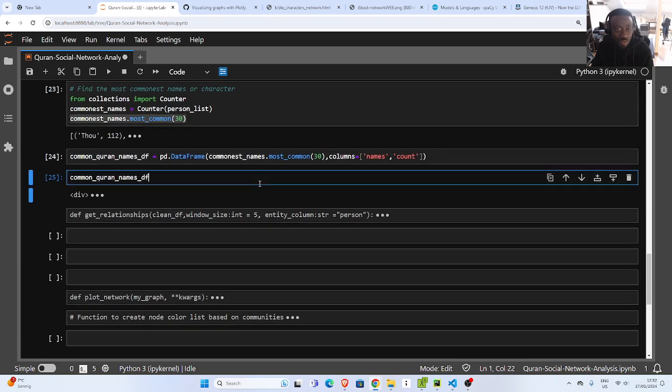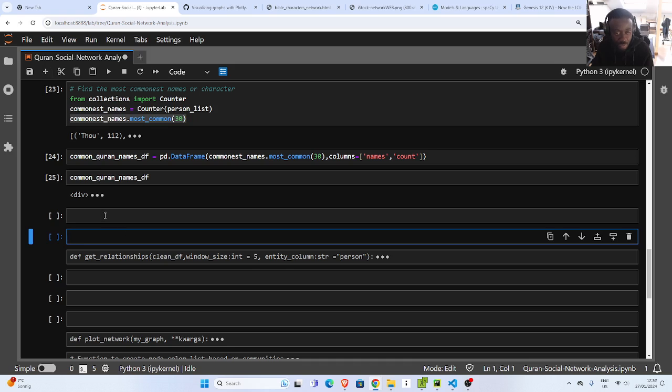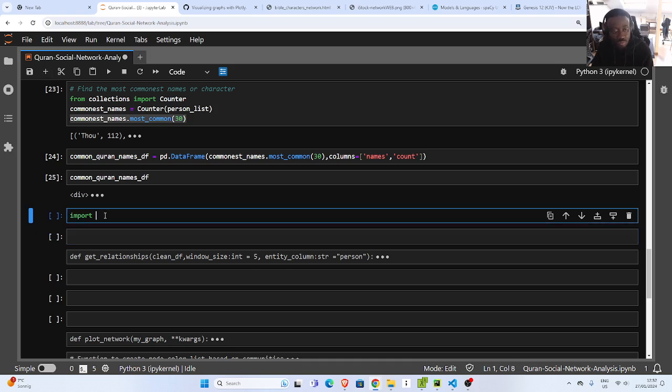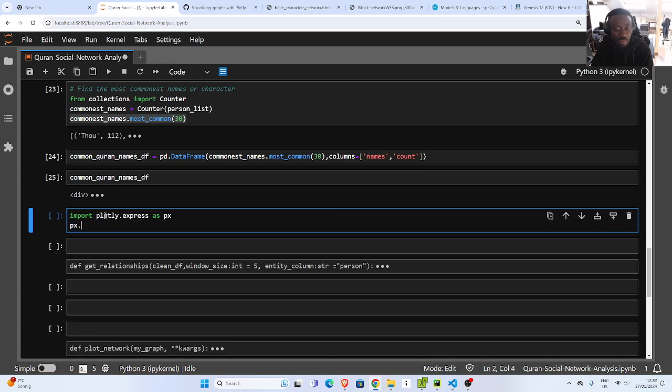So we can use Plotly to plot this one. So let's do Plotly. So import plotly.express as px, and then we can do px.bar. I'll pass in my common names, then x is going to be the names, and then y is going to be the count, right? And then we can just plot it.